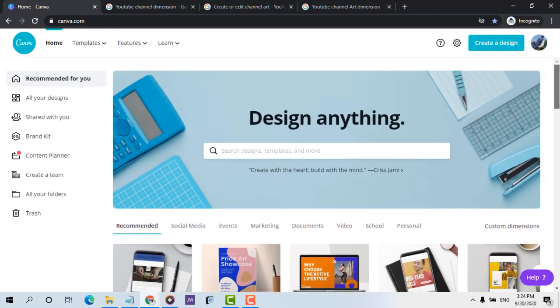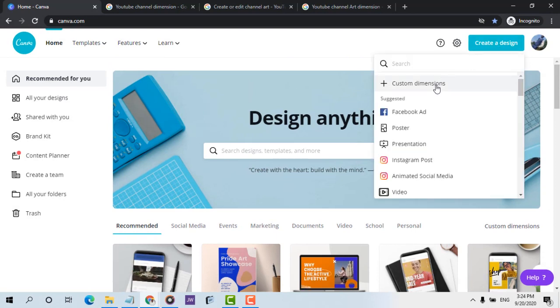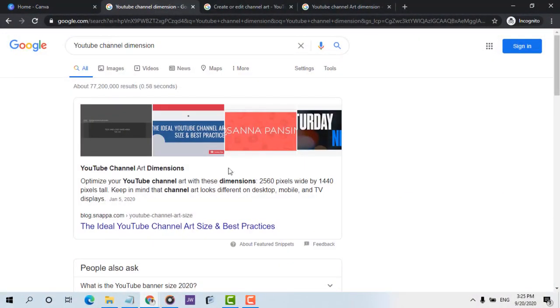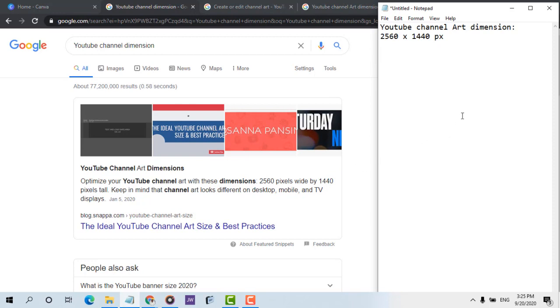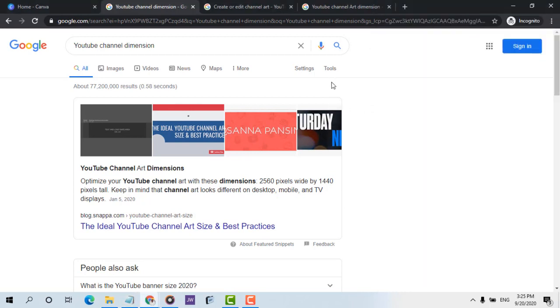But for people that are going to use a custom dimension, maybe you don't want the template or you just want to start with your custom dimension, you are just going to make something like this, then you are going to see it in this notepad here. I'm going to provide these notes for all the students, or in the description. So you see it's 2560 by 1440 pixels.